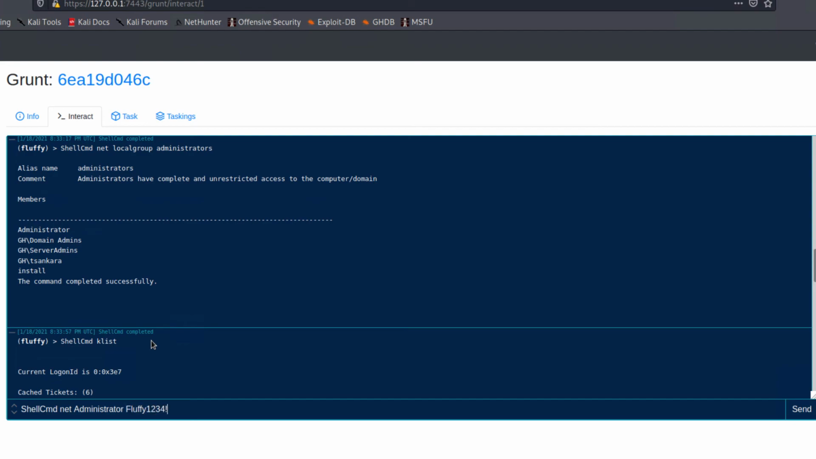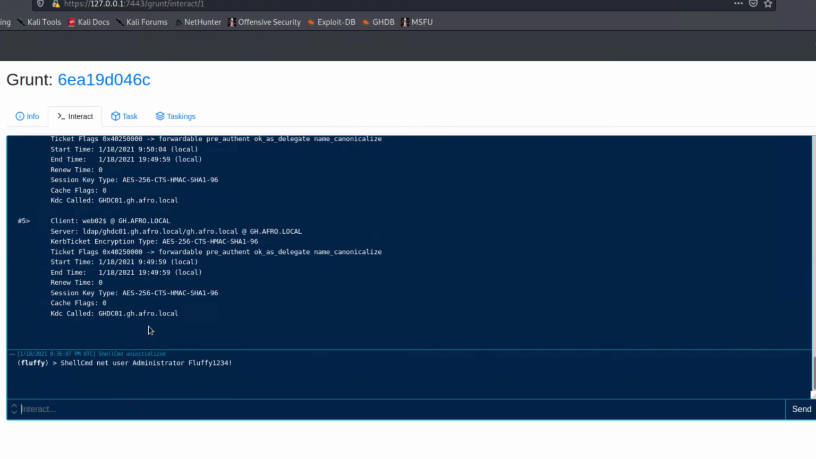Fluffy1234. Nope. Net user. Okay, and let's see if that one works. If we can change that user, now we can get a reverse shell onto our C2 infrastructure with a newer session with admin privilege, and see once we dump the tickets if we find something different. Okay, so now that that has been successful, let's confirm that.